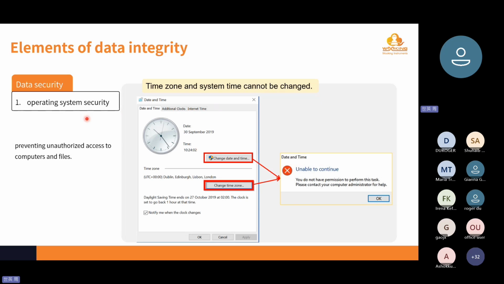How to ensure data security? There are 3 aspects. First, we need to confirm the operating system security. That is to say, if you install the Wooking Lab GxP, no one can modify the time zone and system time.